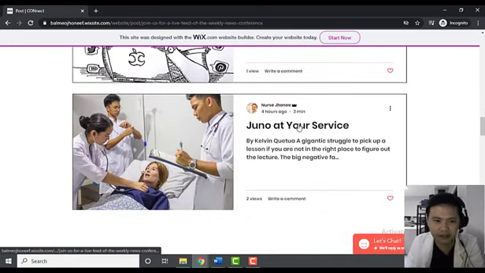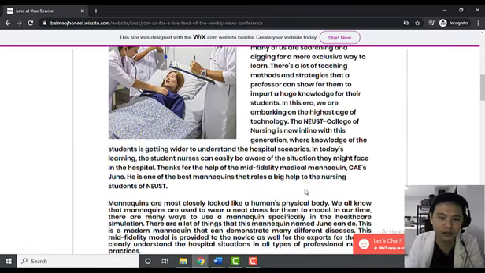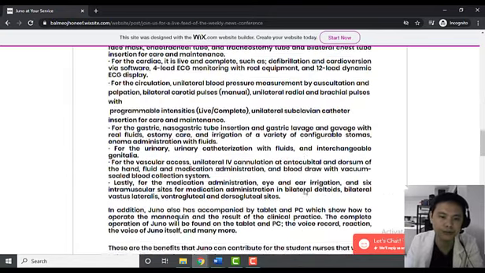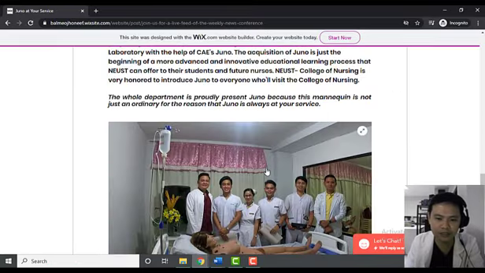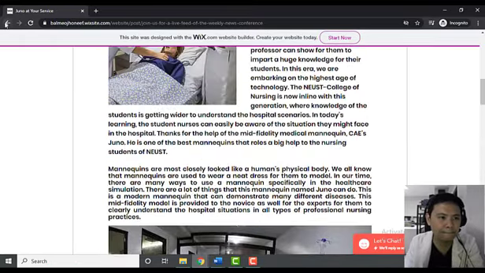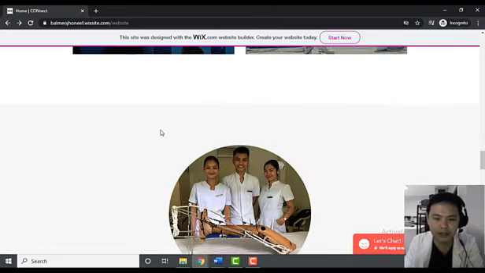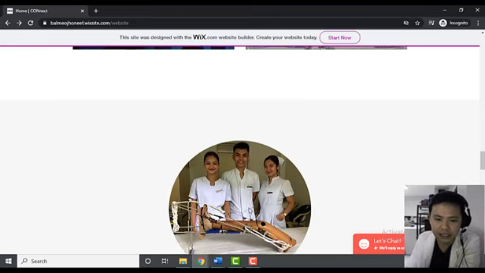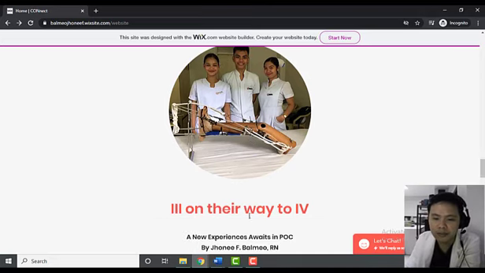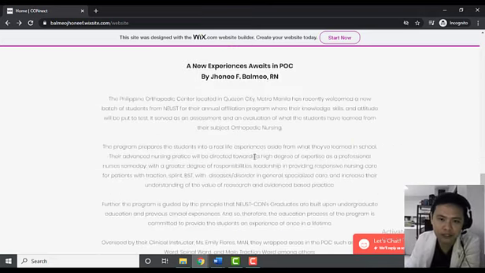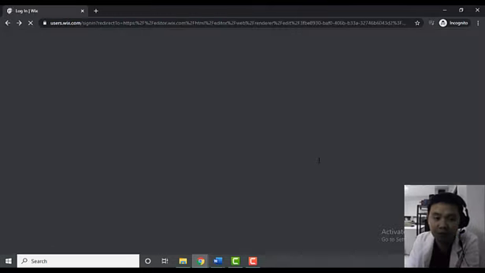And also, this one was created by Kelvin. He's the one who wrote this article about Juno. Nakalagay rin dito yung pictures namin with Juno. And that's it. Dito rin yung ibang news. And also, I created here an article about the level 3 who's turning level 4. Back then, my title here is "3 on Their Way to 4." So this is actually the experiences of those students in the Philippine Orthopedic Center.